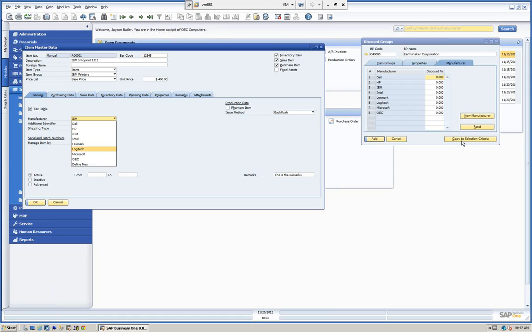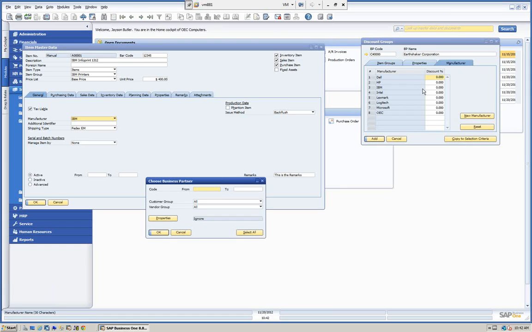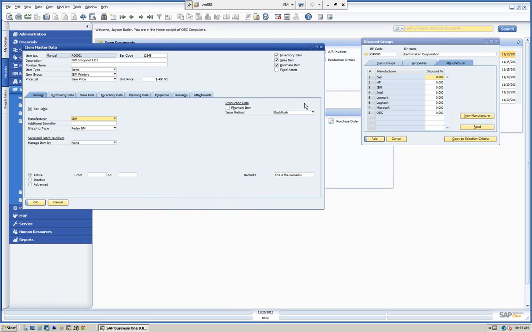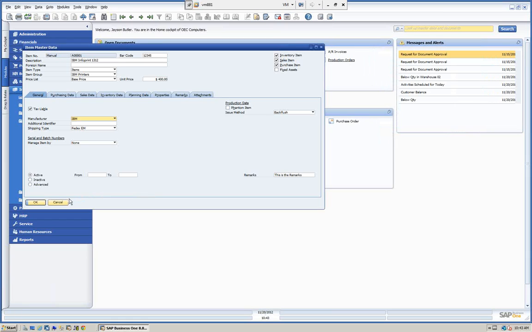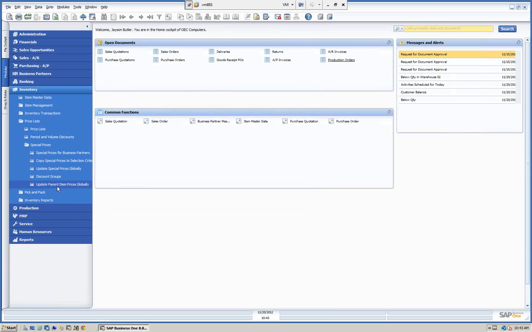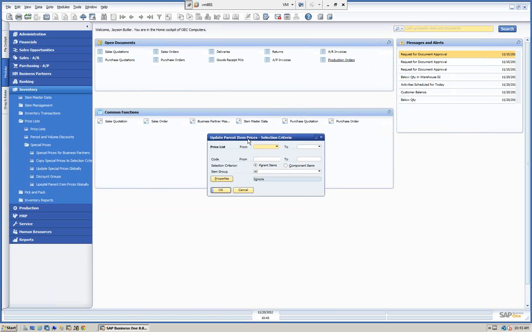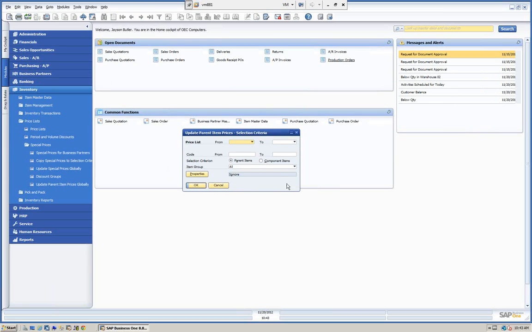And again, we have the option of doing a copy. So once we set this up for Earthshaker, we can then copy what we have for Earthshaker to other business partners. Again, we can do it by a range of partners. We can use customer groups, vendor groups, or even properties. And we can update the parent items globally. We can do this when we're dealing with bill of materials.